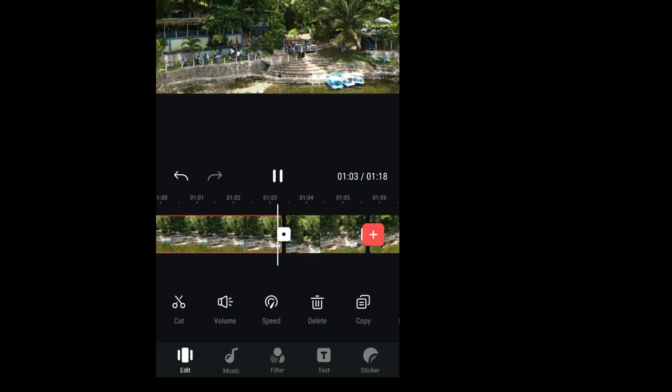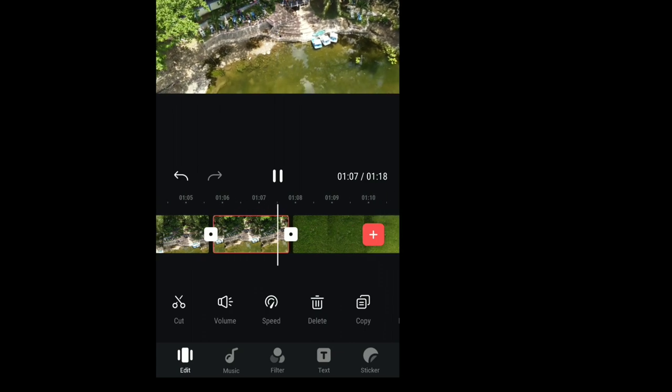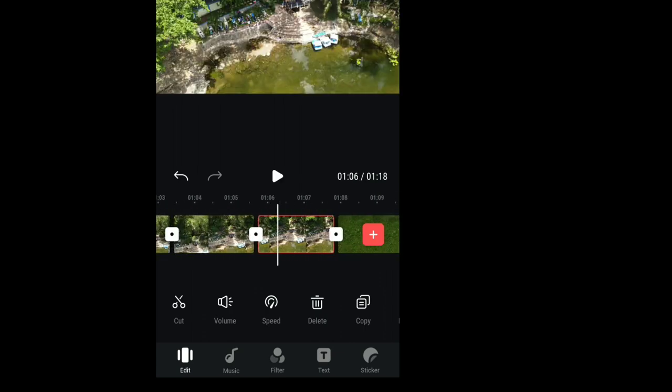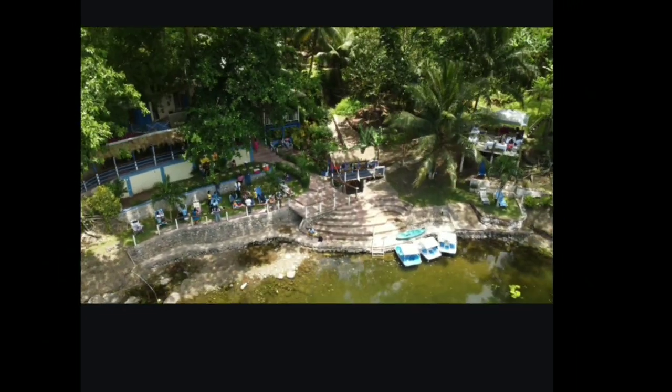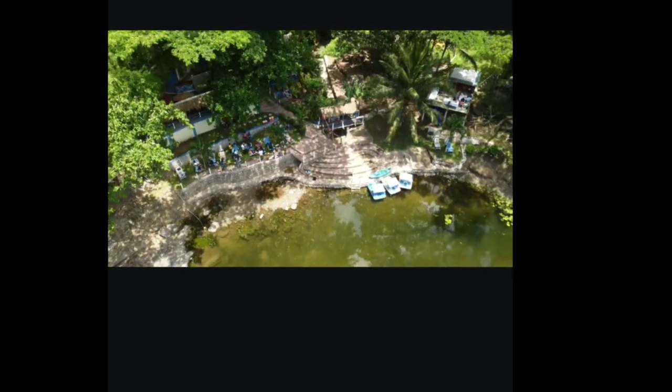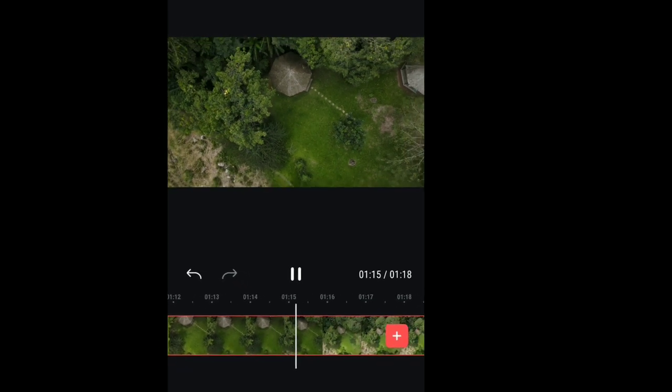So let's have a look at what this looks like. So there it is, ramping up and then slowing down. So let's have a look at that again. Wow, that looks cool. And then the final shot will be this, with the sun passing over.